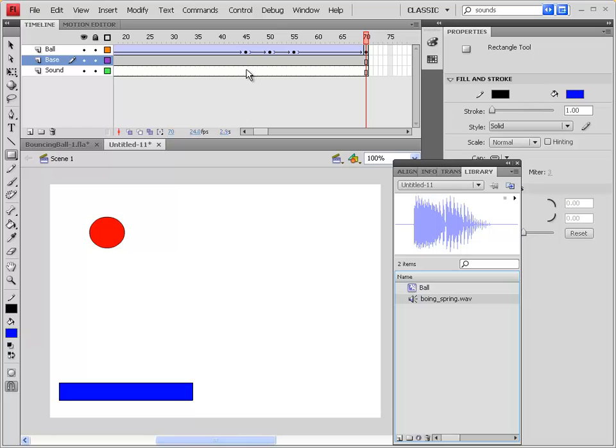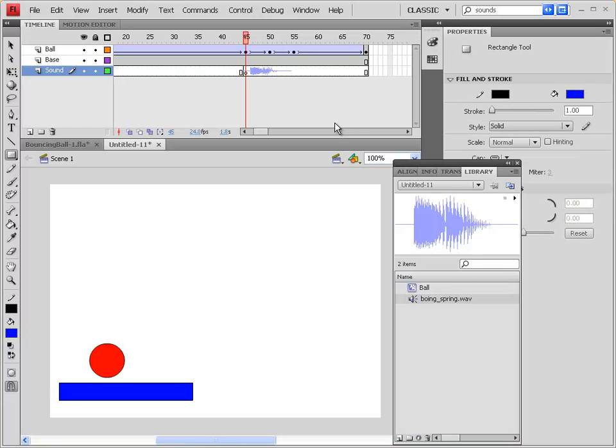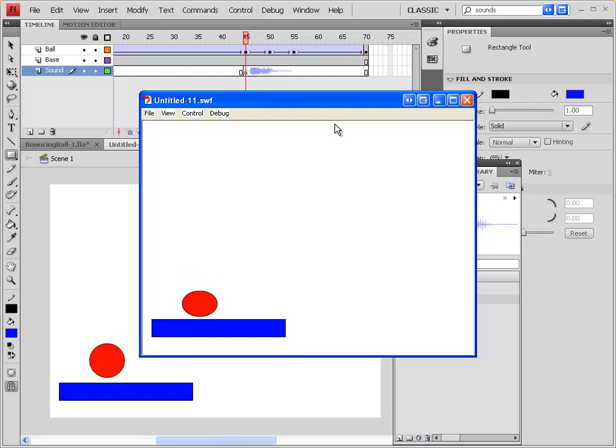And I want that sound to start playing at frame 45. So I'm going to come on my sound layer and create a keyframe at frame 45. And then I'm just going to drag that WAV file onto the stage somewhere. Now if we preview our movie, we should hear the sound. We may need to adjust the placement of our blue box, but for the most part, this seems like it's working as it should.